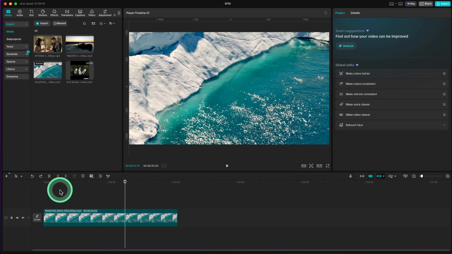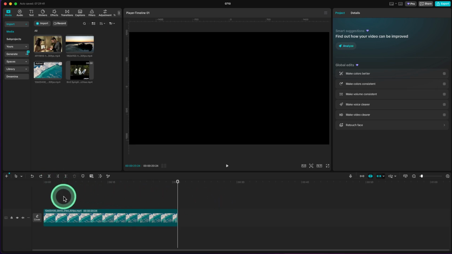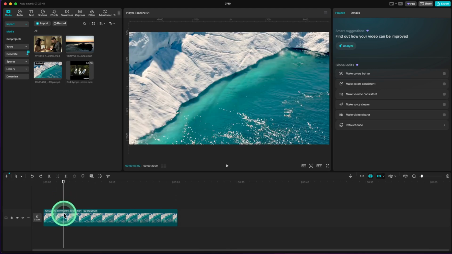But if pressing S doesn't work right away, you might need to click somewhere on the timeline first. This small action ensures that your keyboard input is being recognized by the application. Sometimes, CapCut just needs a little nudge to know where your focus is, so don't worry if it doesn't happen immediately. Now, what if neither shortcut works?